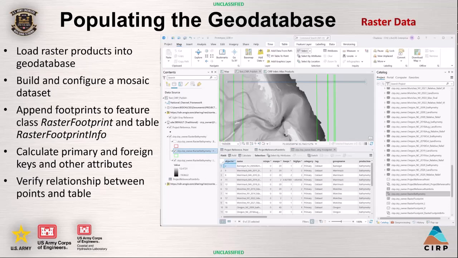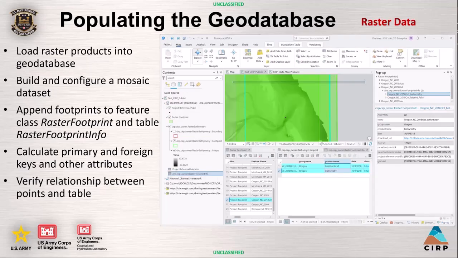Similar to the vector data, we then copy those mosaic dataset footprints into our official raster footprint feature class, as well as transfer the attributes to the associated raster footprint info table. And like the vector data, we calculate those primary and foreign keys and other attributes that we want to share, and then verify the relationships between all of these datasets.